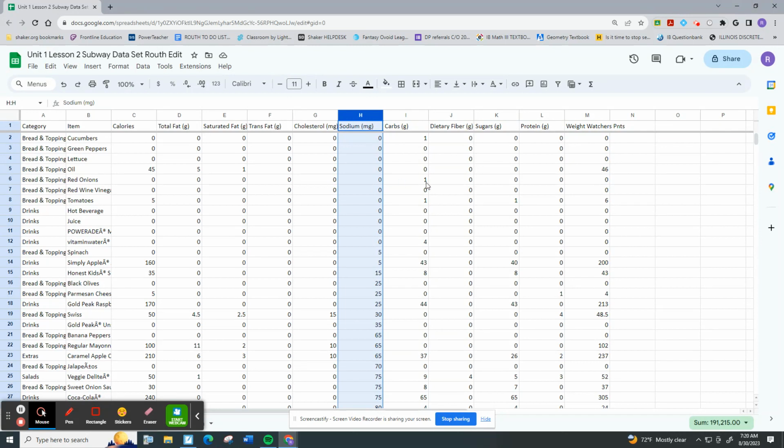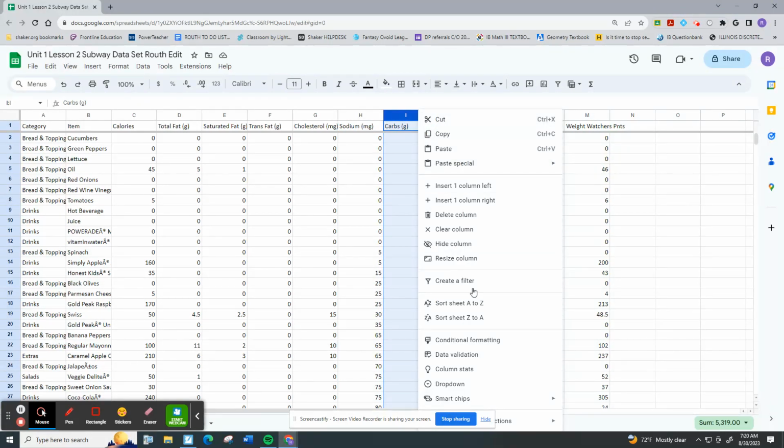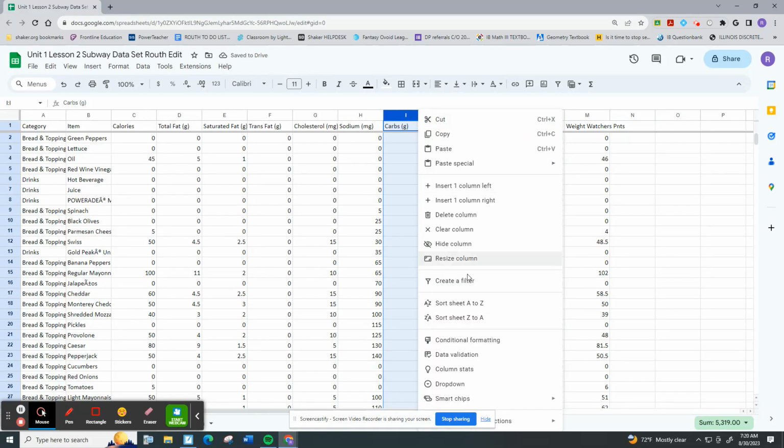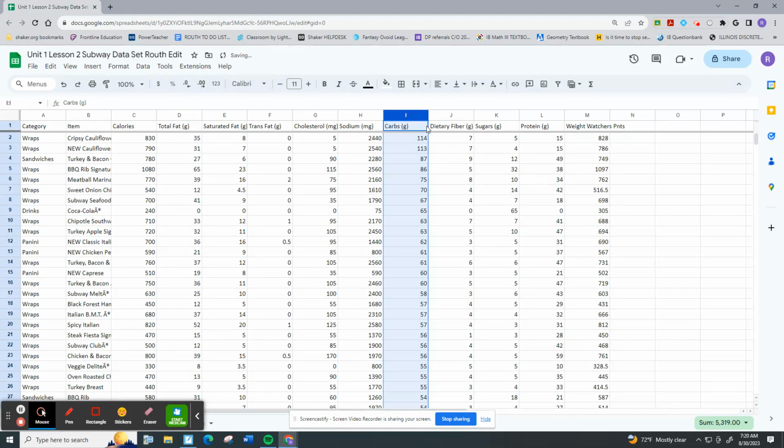Let's say, oh no, I don't want to sort by sodium. I want to sort by carbs. I can just go over here, sort A to Z. No, I'm not looking for low carbs. I want high carbs. So I can sort Z to A. And Z to A numerically just goes from high to low, as you might expect.